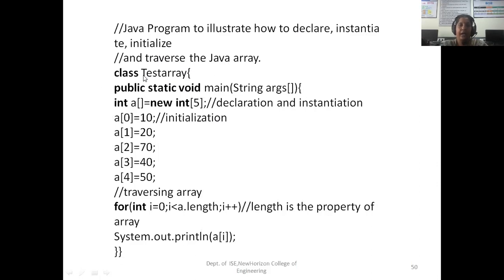I'm not going to explain this program from line number 1. I'm going to explain this program from the flow of execution. So public static void main, where is the main method here? My execution starts from here. int data type, a is the array name, the square bracket represents an array, equal to new int[5].